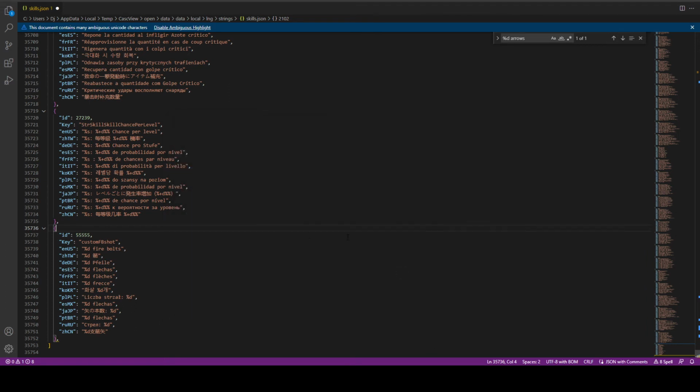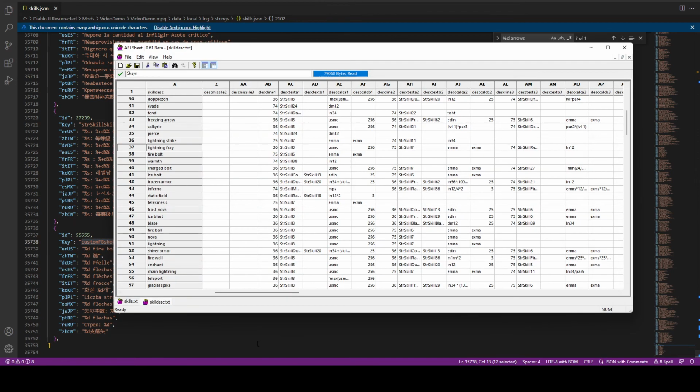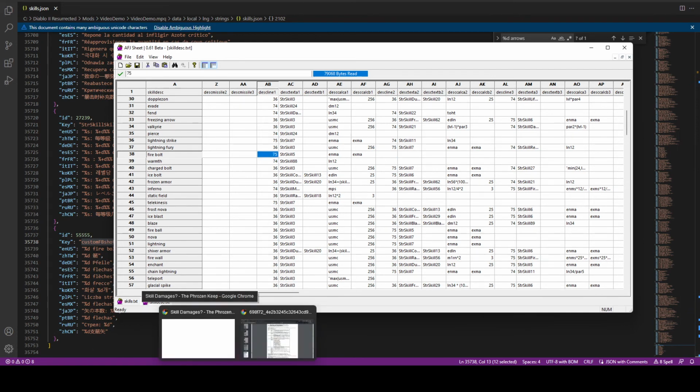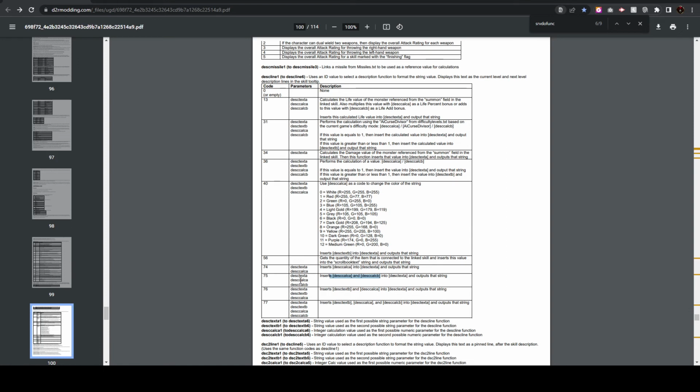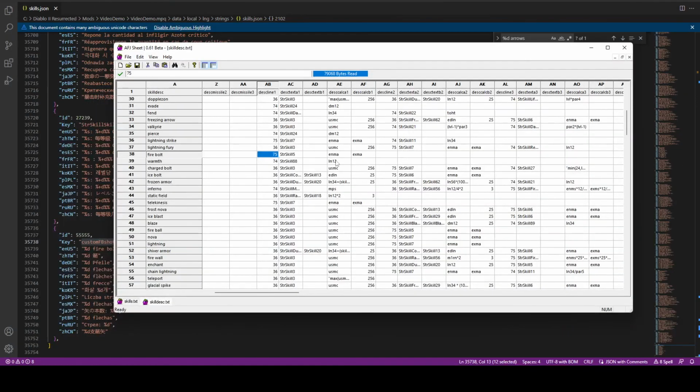All right, so this is our updated skills.json, and this is what we're using for our new key entry. So I'm going to go back to our Firebolt here. And again, this is where it's showing the damage. Well, because the missiles also change with level, I'm going to add that here. But I don't want to use function 75 because it's not going to be 2 values I need. I only need 1 value, which is the number of missiles. And so we can see that for that, we can just use function 74. That inserts calc A into text A, and we're done. So that's exactly what I want.